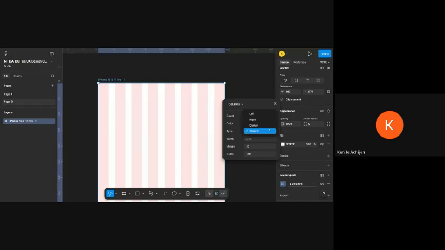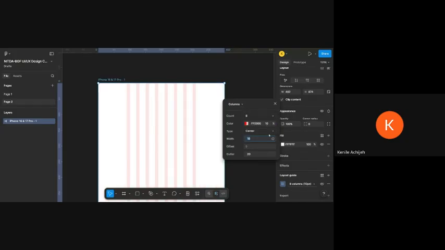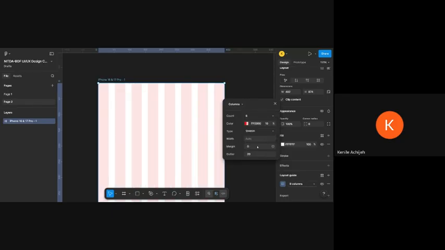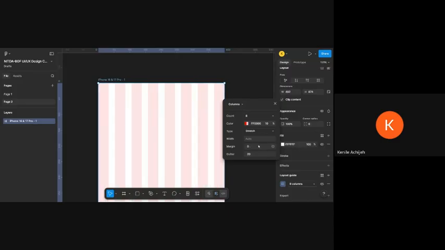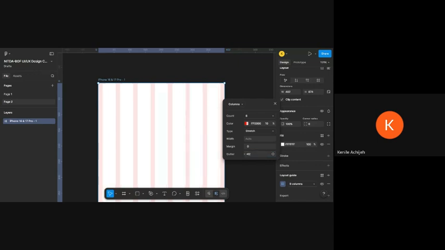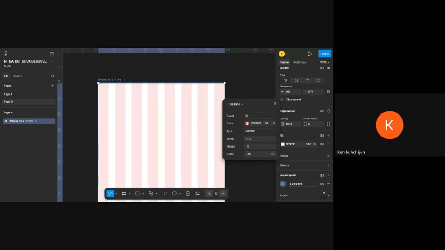You have your stretch. I don't change this. That's just my own. I just leave it like that. Then you have your margin. You can decide to change it. Margin is like the white spacing you have inside. I'm not doing much of a change to that. I'm just leaving it. Then you have your gutter. I'm not making changes to that. I'm just leaving it the way it is.